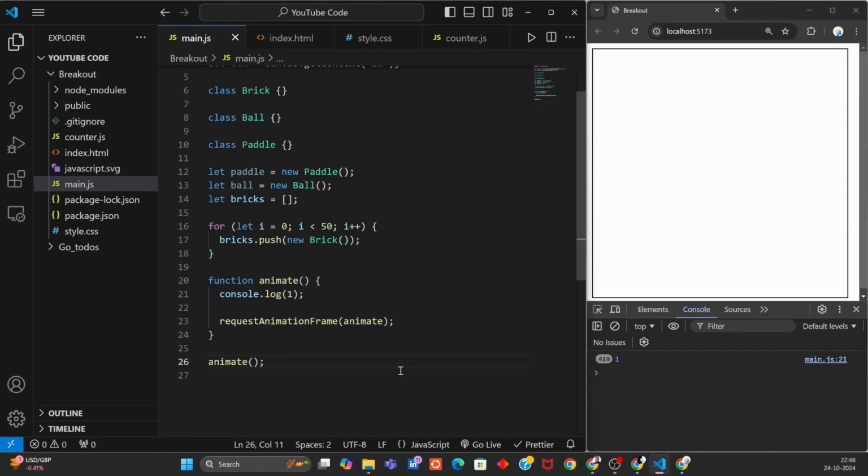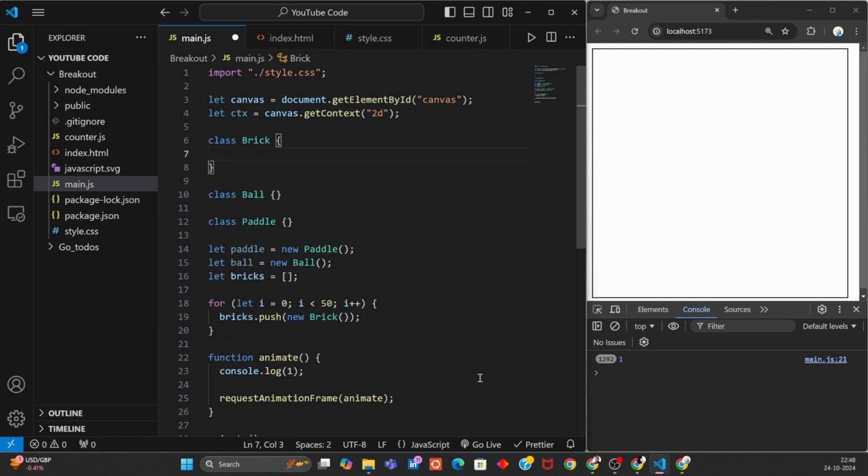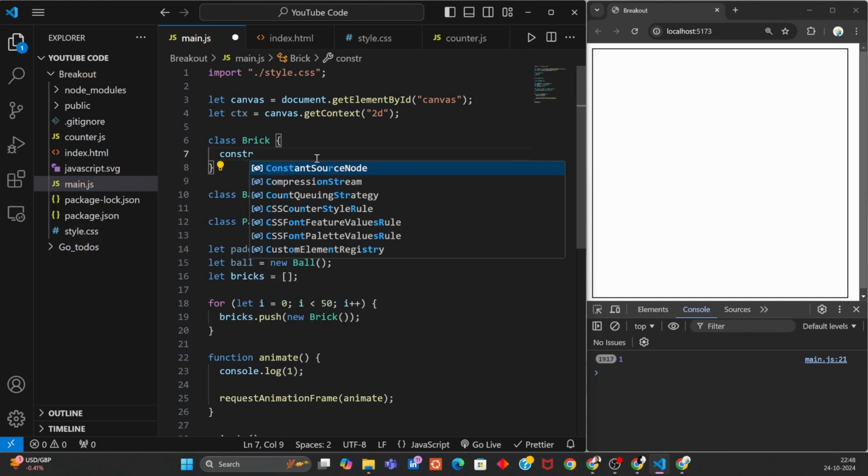So we have made this very simple side-by-side arrangement to write our code as well as see the result of what we are writing. So let's start with our bricks first. Let's see some static bricks, and then we can do our ball and the paddle. So in our bricks, what are the things that we need? First things first, we have to define some properties of our bricks. So we will start with the constructor.